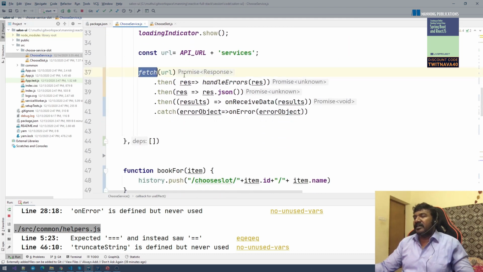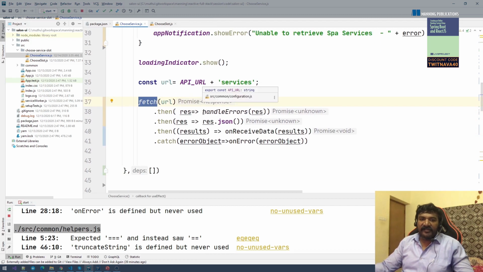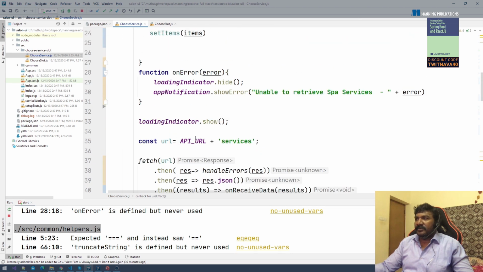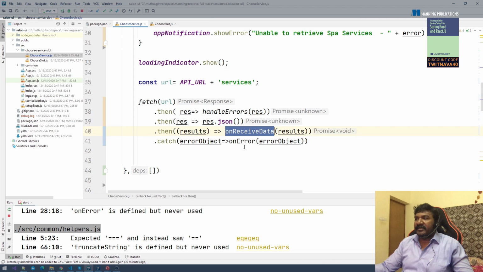Fetch is something which is inbuilt in our browser, but our reactive extensions have something called Ajax, which has cancelable things as well. So let us just convert the fetch into Ajax. That will be the first thing, and then we will do all the other remaining stuff. The purpose of this fetch is it will get the data and then it will throw an error if something goes wrong. Any other stuff?